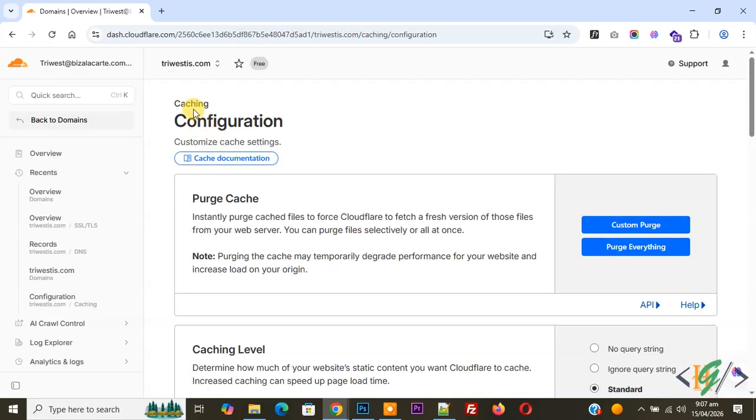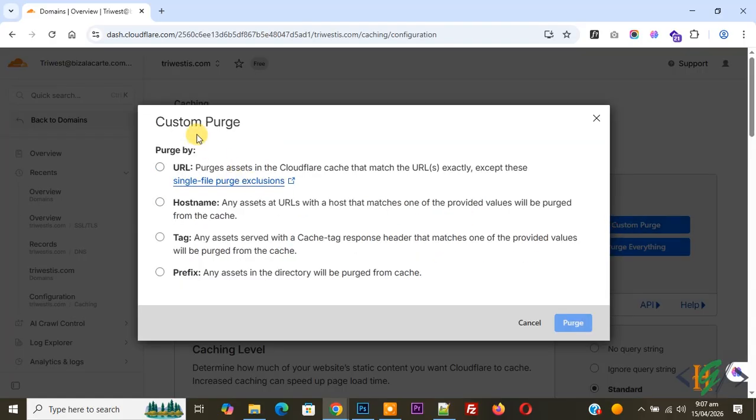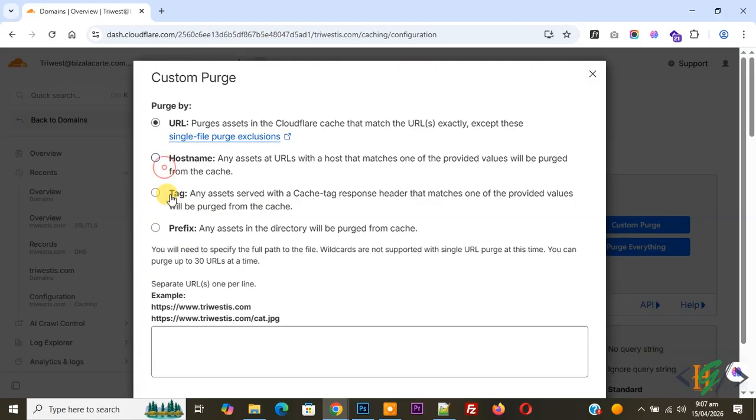So we are in caching configuration, purge cache. Now you see custom purge and purge everything, so you can select an option according to requirement. First we select custom purge. Now you see purge by URL, hostname, tag, prefix, so you can select an option. If we select URL, then you can add a URL. Purge assets in the Cloudflare cache that match the URL, so you can select an option according to requirement.